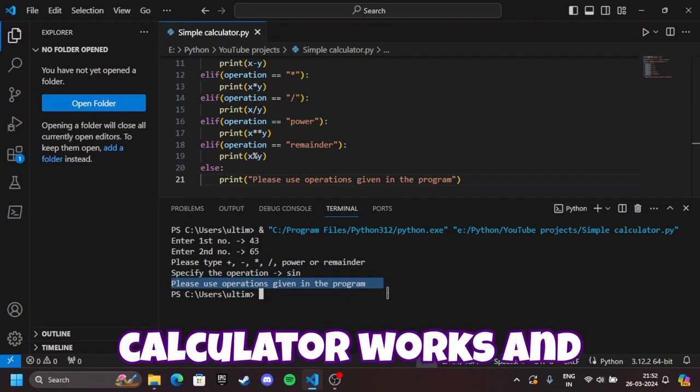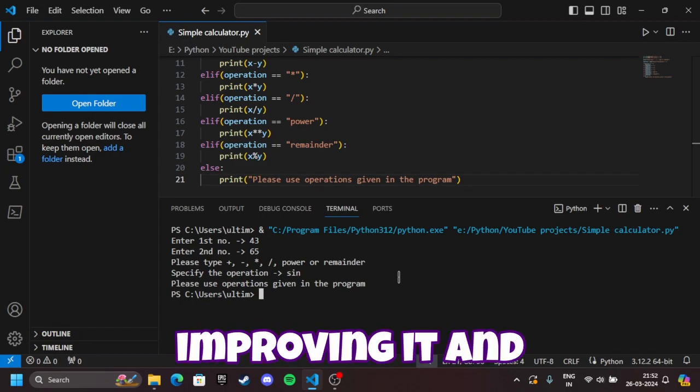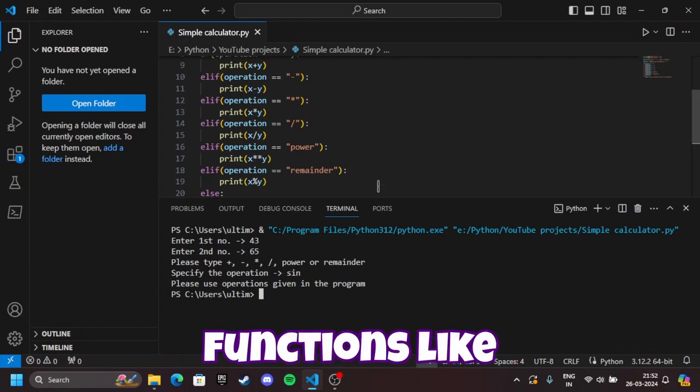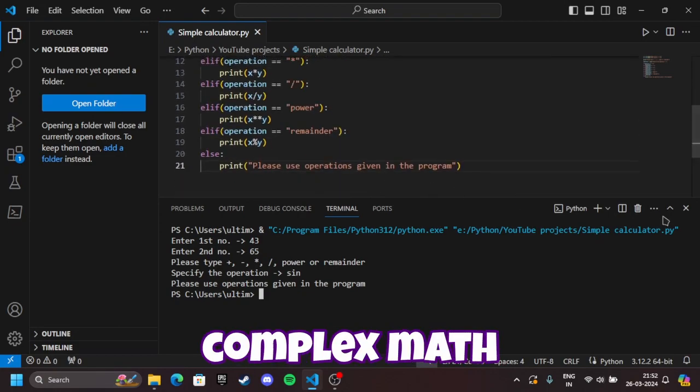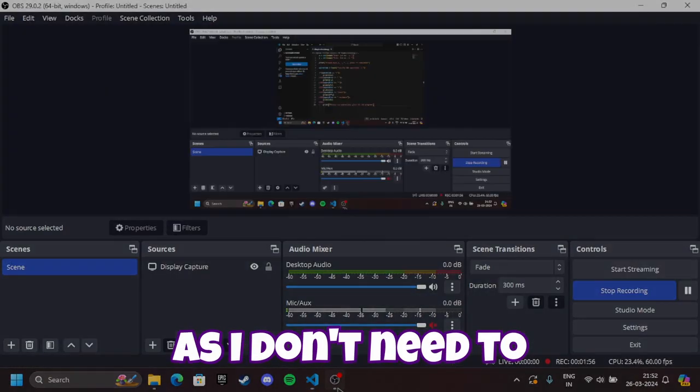As you saw in the video, the calculator works and it's ready for use. In future videos we will be improving it and adding more functions like complex math, trigonometry, etc., those kind of stuff. As I will learn Python myself, I'll also try to fix it in my next videos.